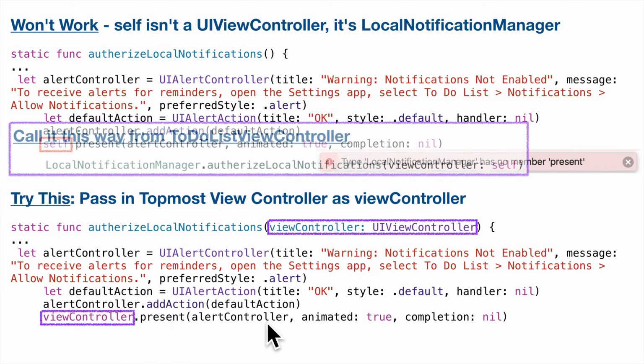Since we just added a parameter to this, we need to return to ToDoListViewController, and inside of viewDidLoad, that's where we called LocalNotificationManager.authorizeLocalNotifications. I'll backspace over the parentheses in there. Then I'll do a shift command K, making sure that Xcode knows about the changes I just made. And sure enough, if I start to retype the end of authorizeLocalNotifications, I can see now it wants a view controller parameter. Press return to accept that.